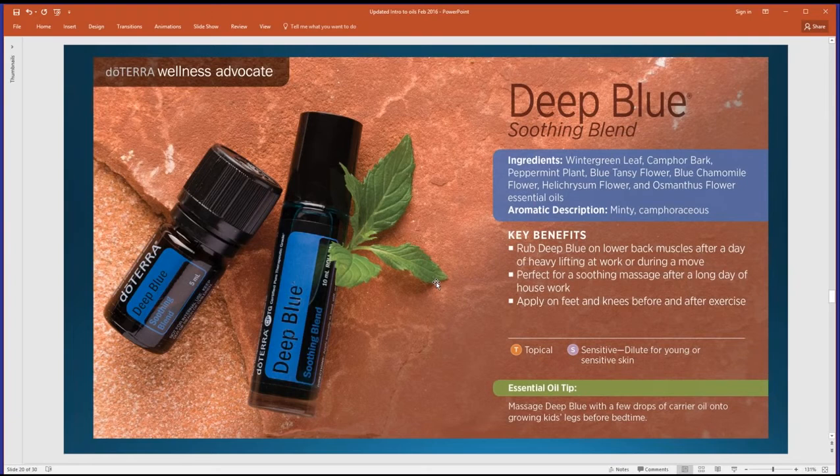And this one's not for internal use. There's blue tansy in this one. Wintergreen and blue tansy aren't recommended for internal use, but you can see wintergreen, camphor, peppermint, blue tansy, helichrysum. It's got kind of a menthol smell to it. And this is definitely one of our more popular blends.